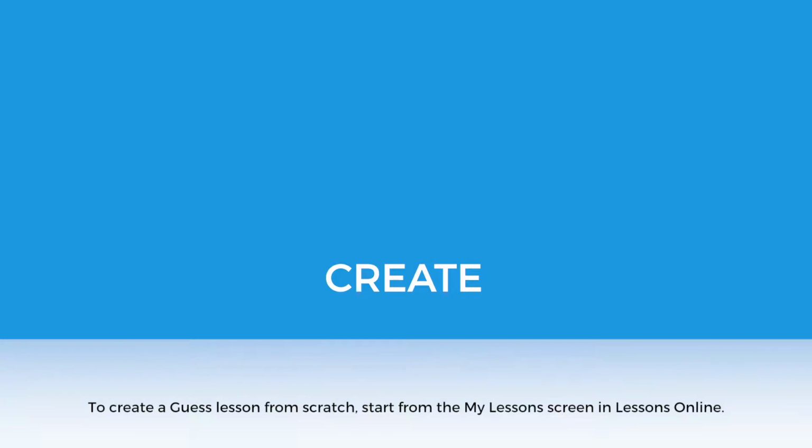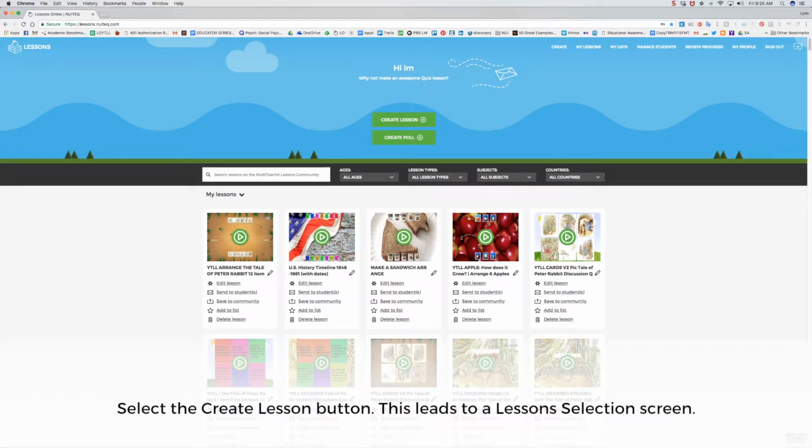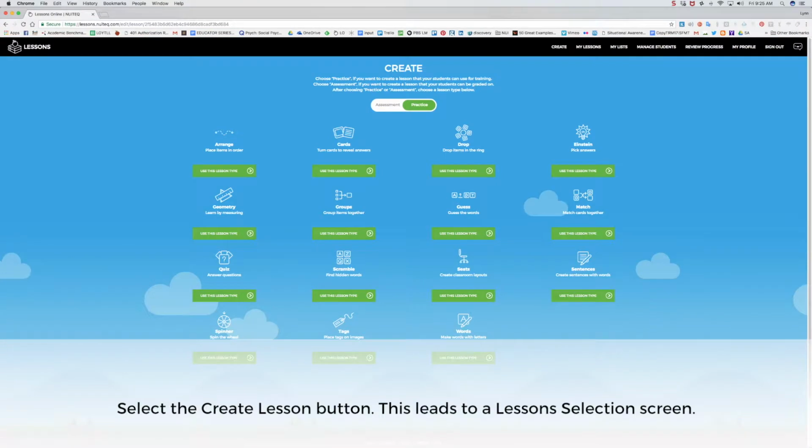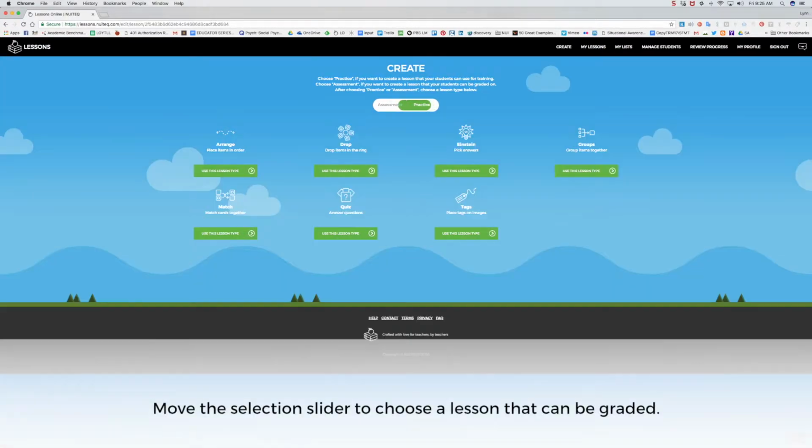To create a guest lesson from scratch, I'll start from the My Lessons dashboard in Lessons Online. I'll select the green Create Lesson button, which will guide me to the lesson selection screen. At the top of the screen is a button where you can choose Practice, the default, if you want to create a lesson that is not graded. You can move the selection slider to Assessment to choose a lesson type for your students that can be graded.